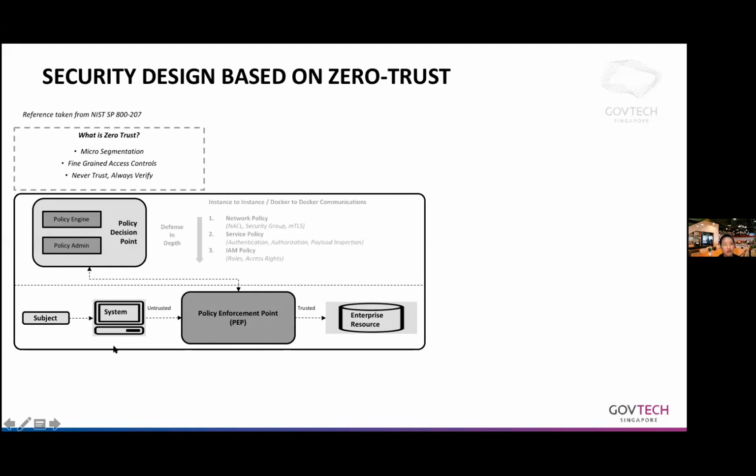To give you all a flavor, what do I mean in terms of an actual scenario? Imagine an instance-to-instance or a Docker-to-Docker communication. The verification process could be split into three layers. For the network policy layer, it has to ensure the system is coming from an internal workload to communicate with in the first place. That's where the subnet firewall, the host firewall, the routing rule set, and mTLS come into the picture. This is to ensure the system is not impersonated.